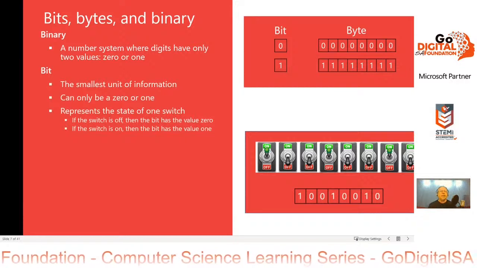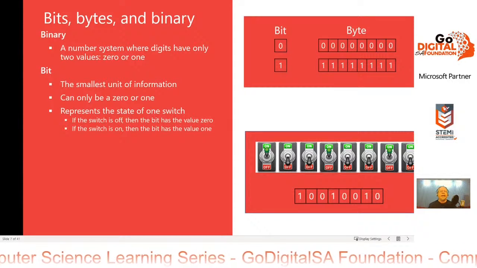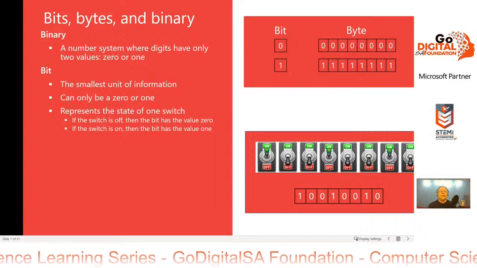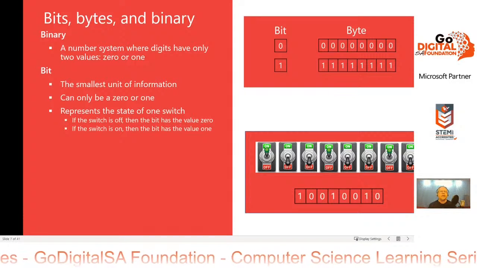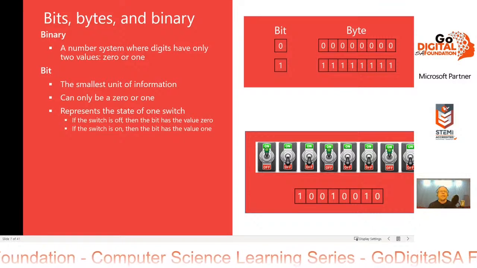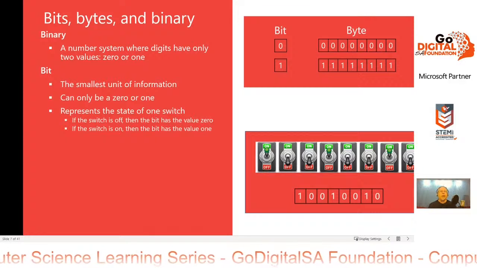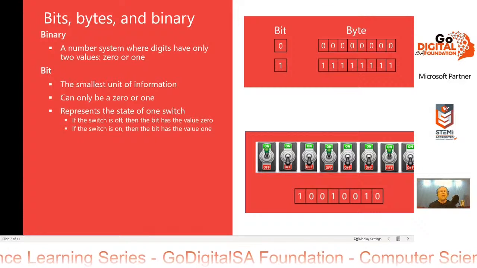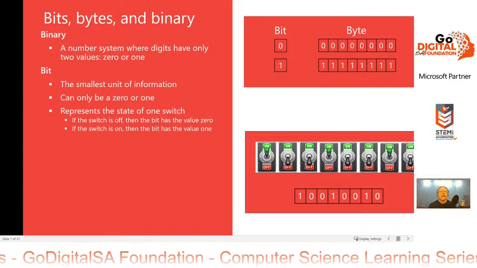A bit is the smallest unit of information. It can only be a 0 or a 1. It represents the state of one switch. If the switch is off, then the bit has the value 0. If the switch is on, then the bit has the value 1. Again, with the decimal system, our smallest unit of information is 1, but then it can be 0, 1, 2, 3, 4, 5, 6, 7, 8, or 9.